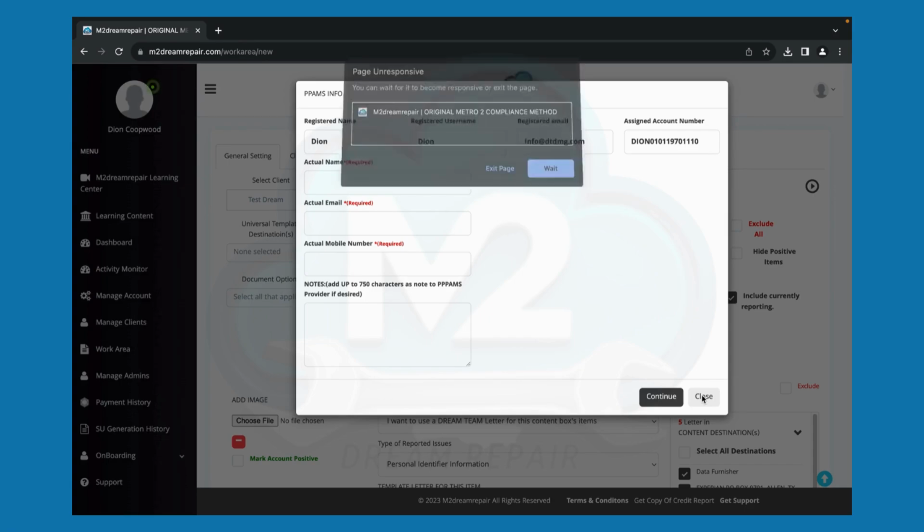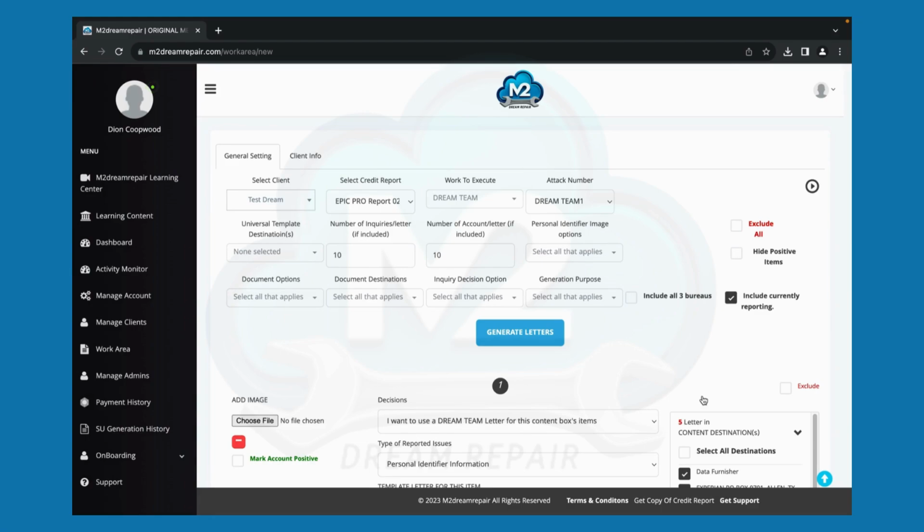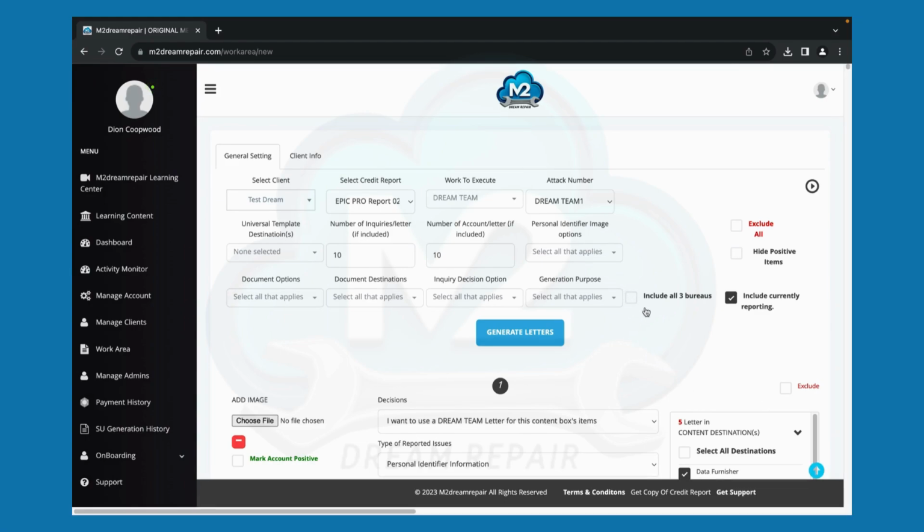Once you have completed this process, you will then be able to click or check this box that says include all 3 bureaus. This is because this is the most effective compliance-based approach and it is recommended. So we're going to go ahead and select here in this box.